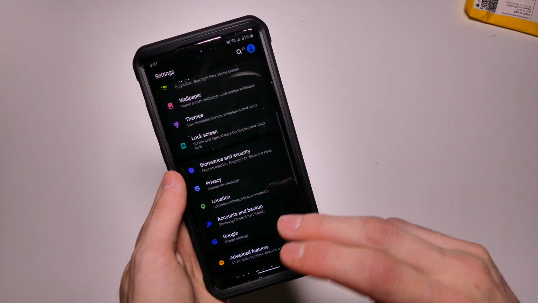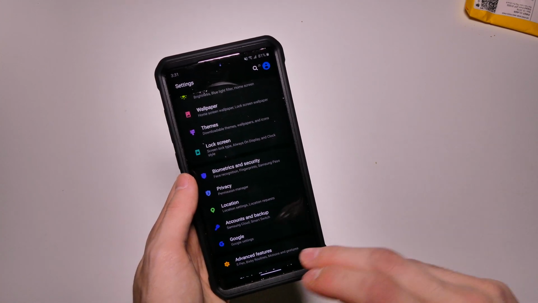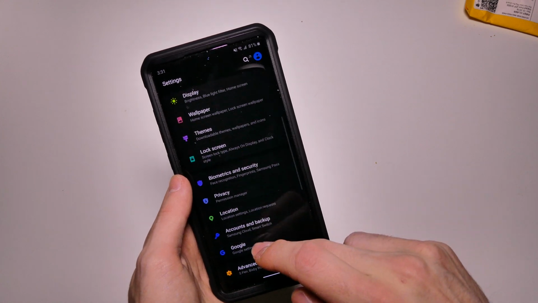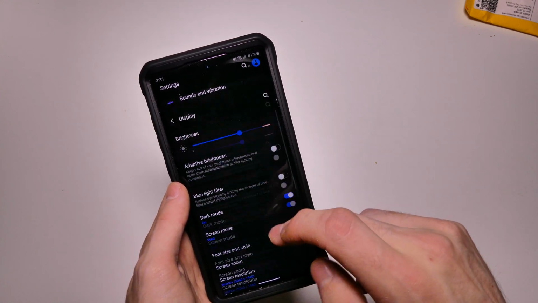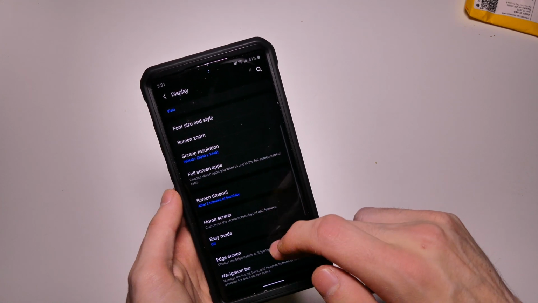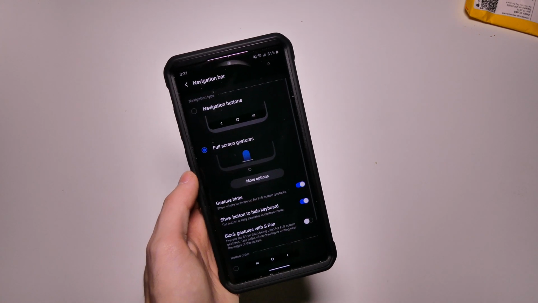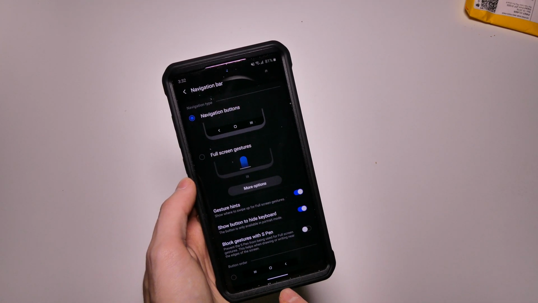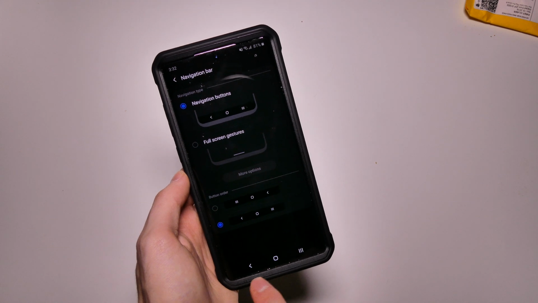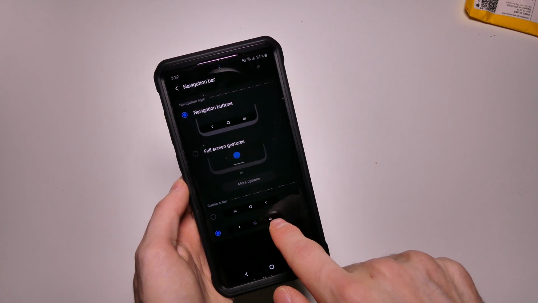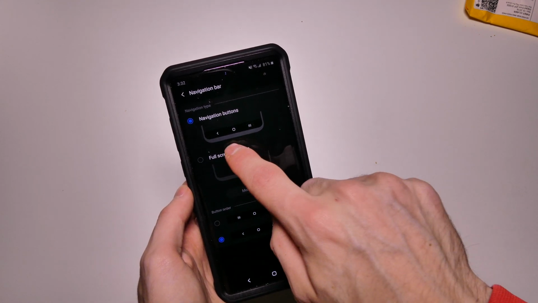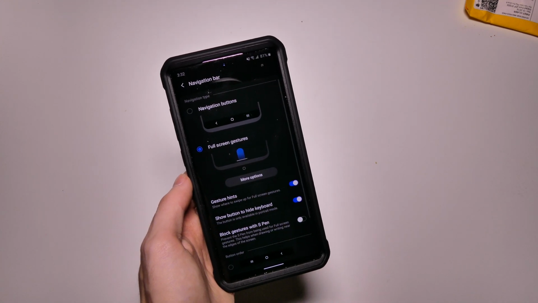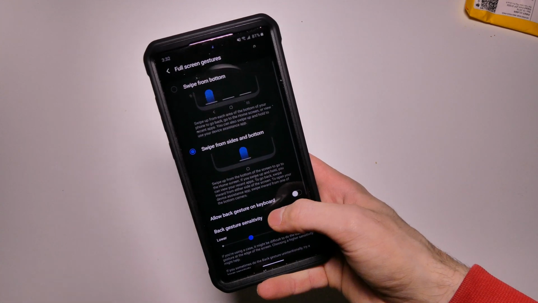On the Note 10 specifically, or Samsung devices to be exact, if you go into your display settings and you go down to your navigation bar, you have the option to still use your navigation buttons at the bottom down here. So you can still use your buttons, you can do the button order just as you have been able to before. If you go into the full screen gesture option, you get some extra options here.